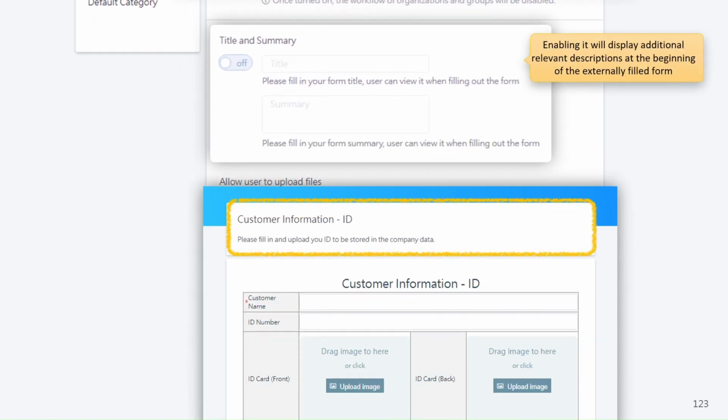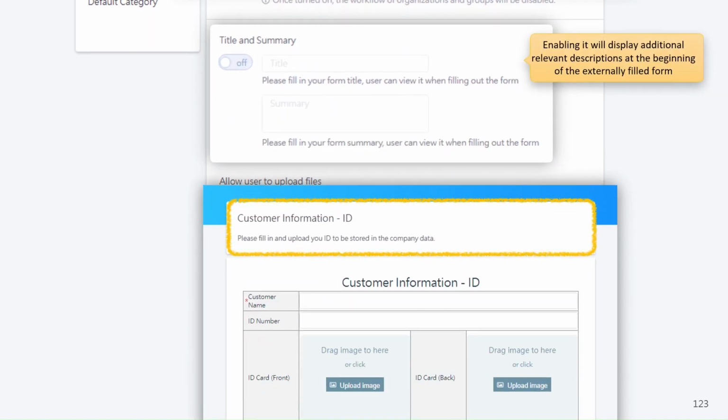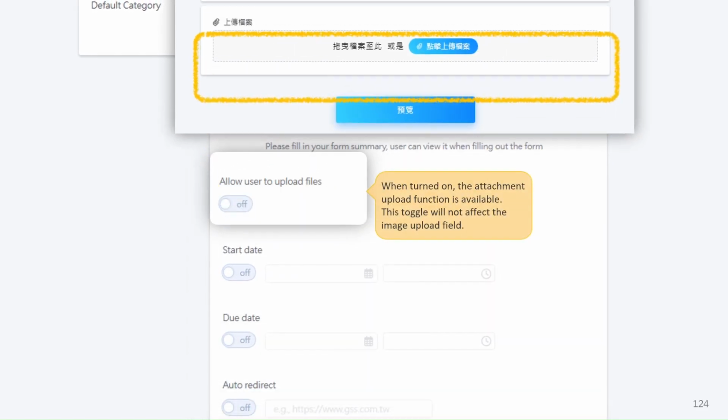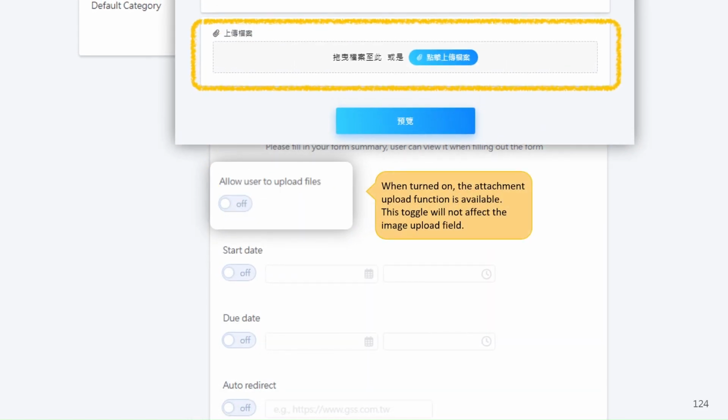Moving on to the setup in this title and summary section, enabling it will display additional relevant descriptions at the beginning of the externally filled form. When allow user to upload file is turned on, the attachment upload function is available. This toggle will not affect the image upload field.